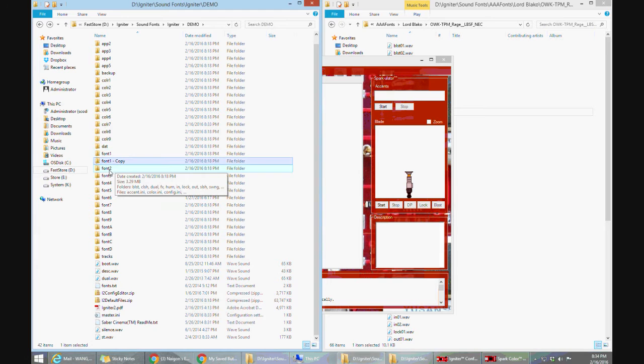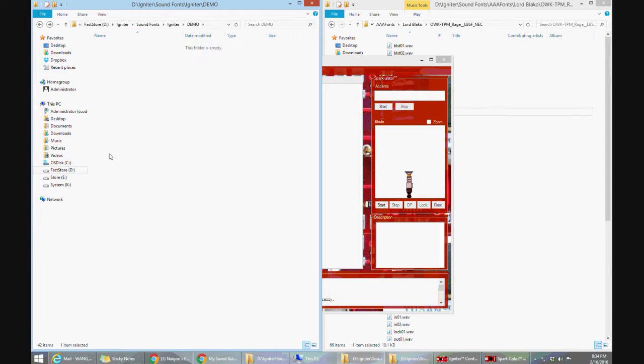So now we have a font 1 copy. So we can just rename this one to font E. And now that's exactly like our old font 1. Now we can mess up font 1.